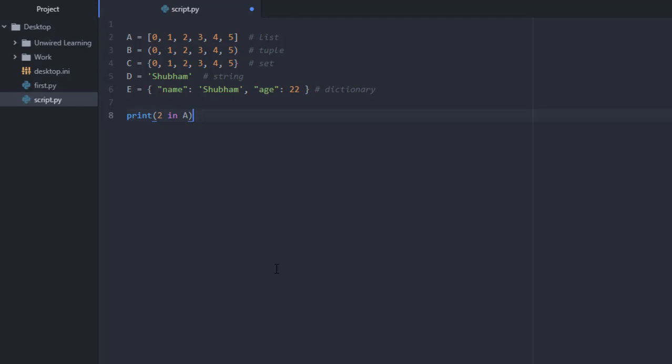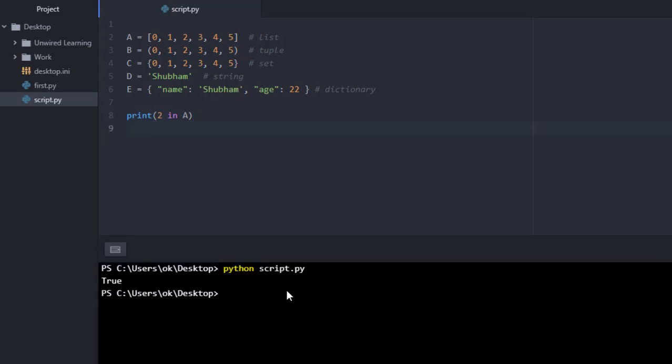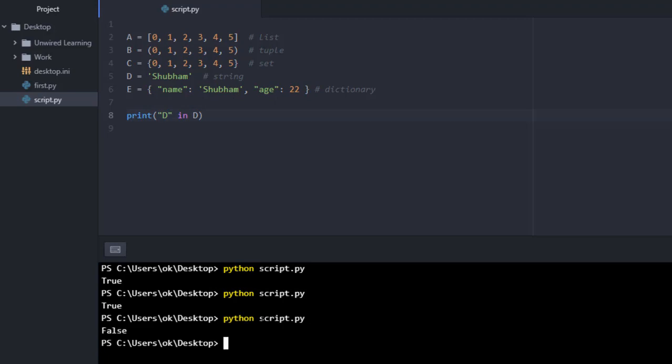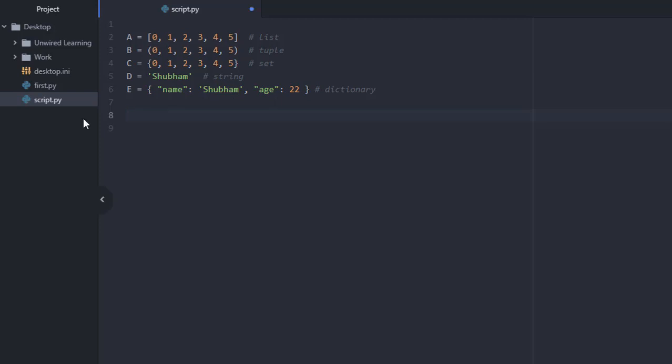So let me run this script. Now you can check that I am getting a true. That means this particular item is inside my list. Let me try this out with my string. If I check S in my string, that is Shubham, I need to remember that S is a string, so I need to add double quotation marks, and let me run this one. Here I get a true. And if I try some other alphabet, maybe D, let me try again. See, I got a false. That means D is not inside my string Shubham. Now I hope you understand about in.